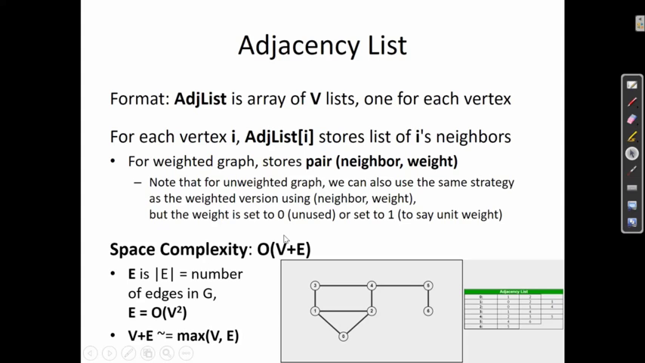So now you know the usefulness. When you have a dense graph, you probably want to use an adjacency matrix to store it. Here, for a sparser graph, you know that E cannot be anywhere near big O V squared. Then use an adjacency list to store it.